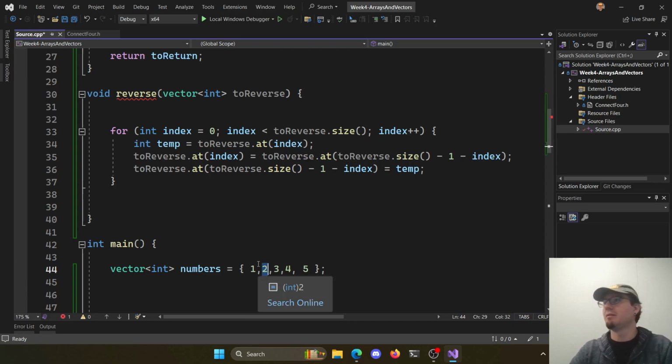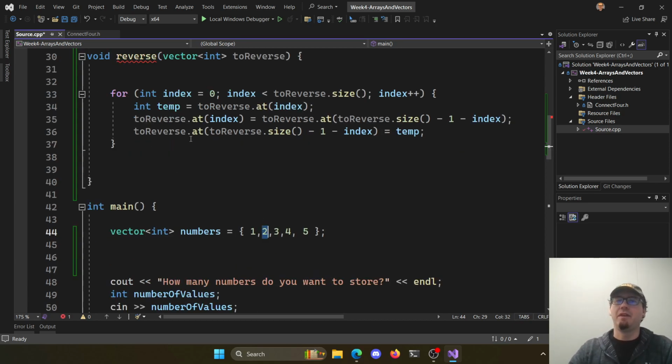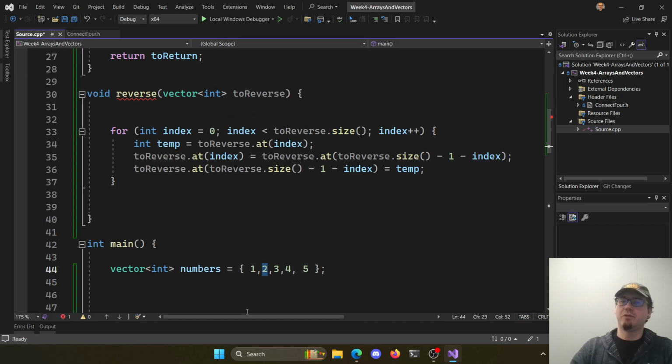I should have brought my drawing pad, I forgot. And then I'll set this location where 2 is to this value minus the index, so this will be the 4, right? Size is 5, minus 1 is 4, minus 1 for the index is 3, index 3, which is where we want, right? Because we have 0, 1, 2, 3, 4. Okay, so we swapped those. Cool. And then index is 2.